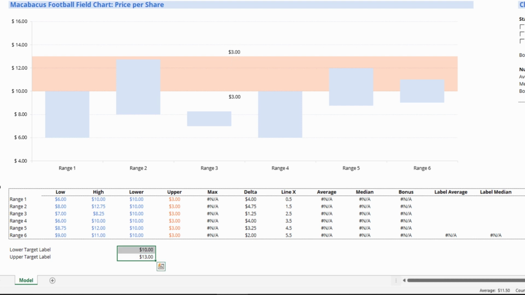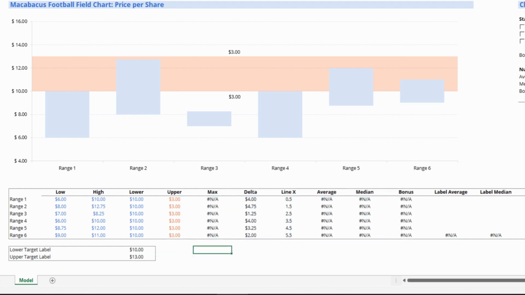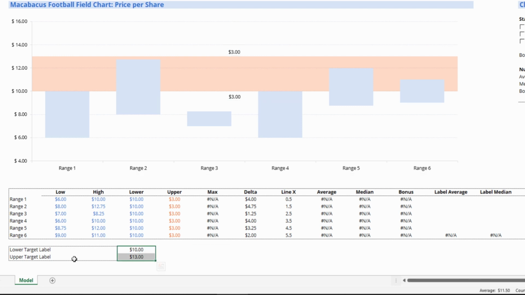Let's just quickly center align these cells, and we'll use our border cycle just to add some borders, just so the formatting is consistent. Join us in the next video where we're just going to link up these data labels, which are still stuck at $3, to these two cells here so that they're fully dynamic and reflecting $10 on the lower bound and then $13 on the upper bound.